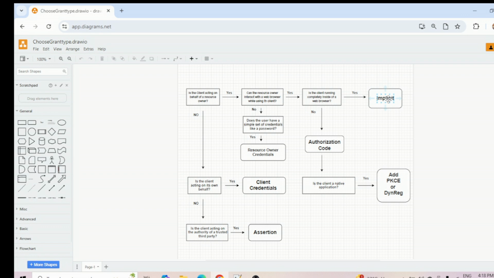You can configure that application using the implicit grant, and then you can get single sign on. If the client is not running completely inside of a web browser, then in that case you can go with the authorization code. That's a server side application, or you can say some kind of web application. So then you can go for authorization code.